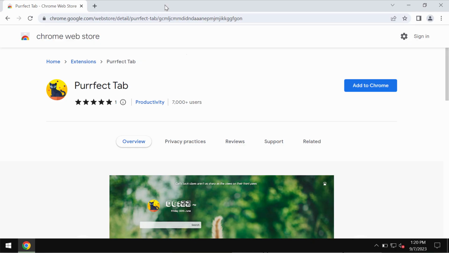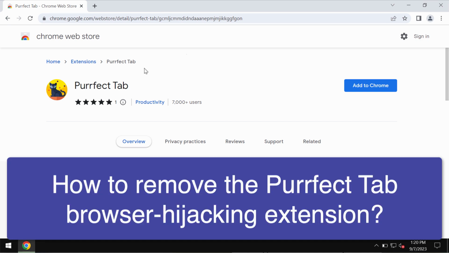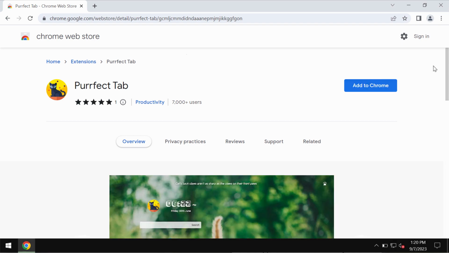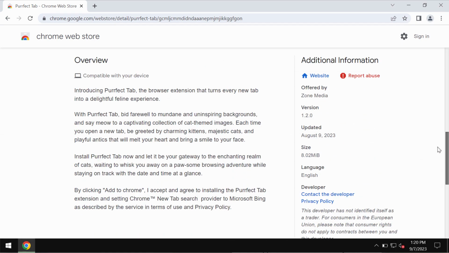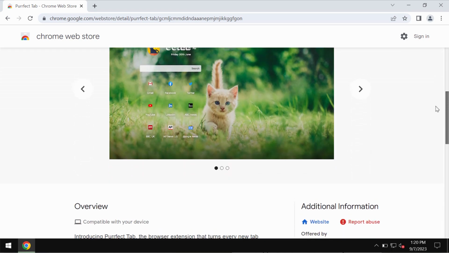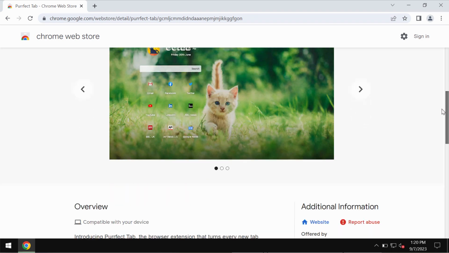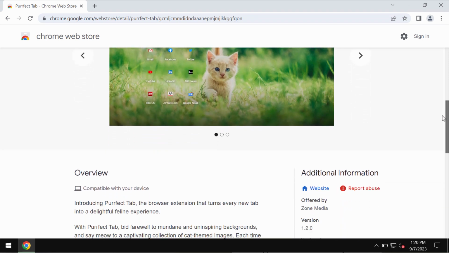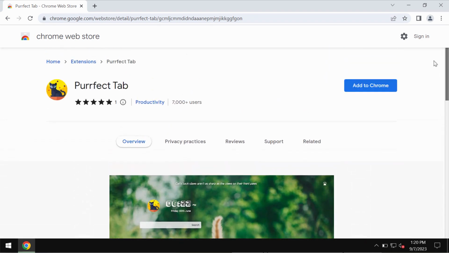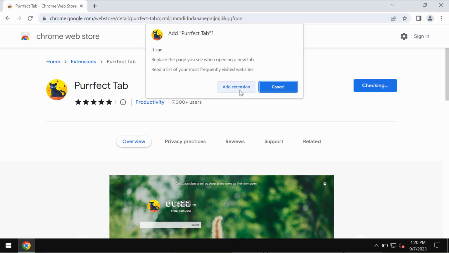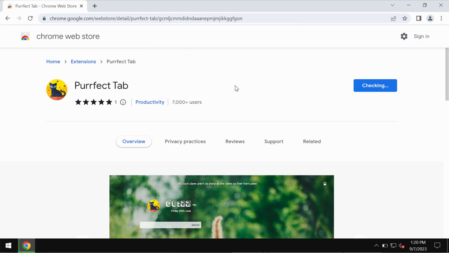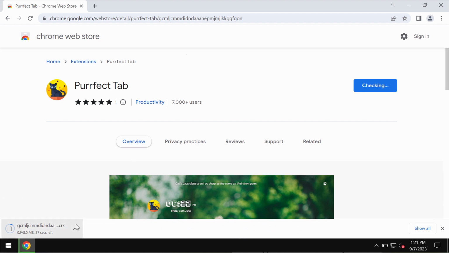My video tutorial is dedicated to help you get rid of the unwanted browser extension called Purrfect Tab. This is indeed an unwanted browser extension. The developers indicate that you can look at some nice pictures of cats, but in reality, this extension functions as a browser hijacker because it would change the default search engine settings without the user's permission or approval.